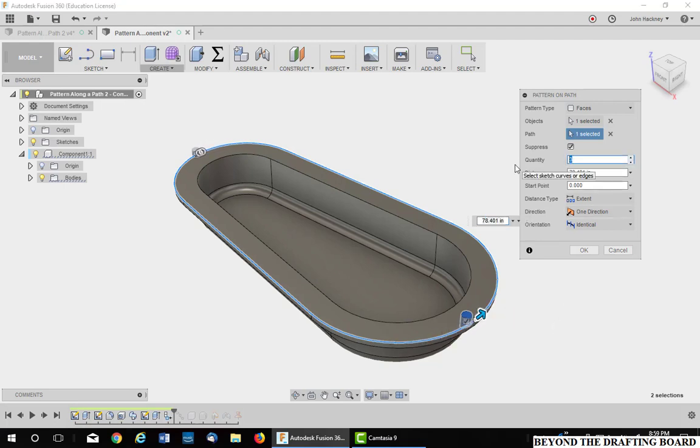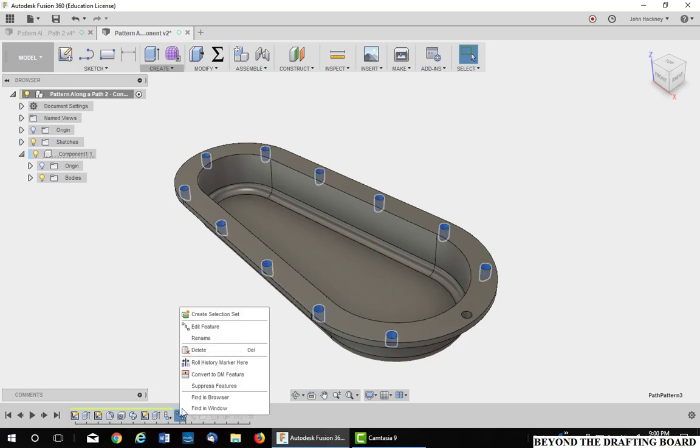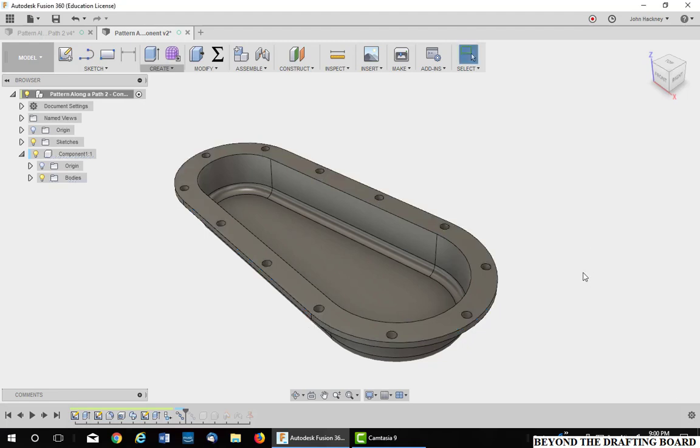I want 12 holes, so I want 13 spaces, or 13 quantity. I'll suppress the last one. Now I don't notice they're falling off the part. I want to be sure and make them follow the path. Say OK, and I have it. Now don't forget, before you really say OK, you can suppress that last one, because you don't want the 13th hole. Again, it works in a component just like a body.